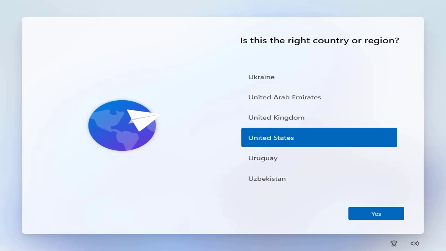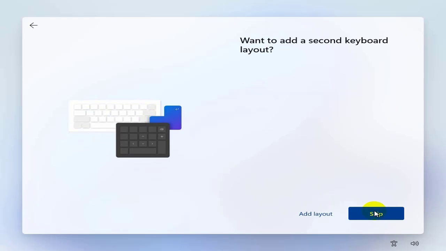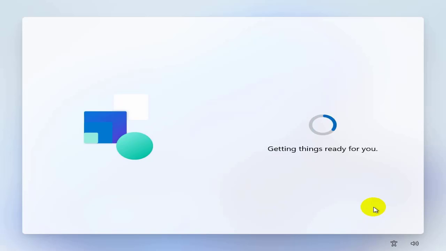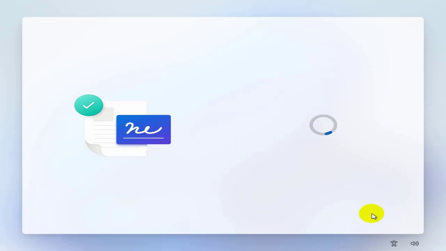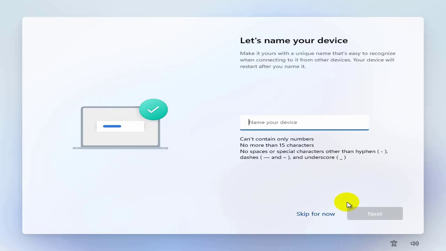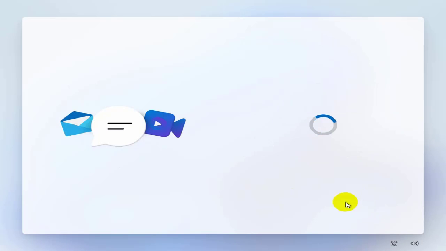When you reset the region, you leave the default, selecting Yes, and similarly for the keyboard layout. Then choose Skip to skip. When the Windows license terms appear, you select Accept. Next, name the computer and choose Next. Wait for the setup. Then select Set up for personal use, then select Next.